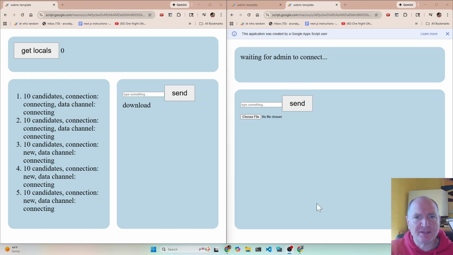Right, this is a proof of concept. I just wanted to see if this would actually work. So what I'm trying to do is use WebRTC where I have an admin and what I'm calling a local, some sort of client, and I want them to be able to pass messages back and forth.